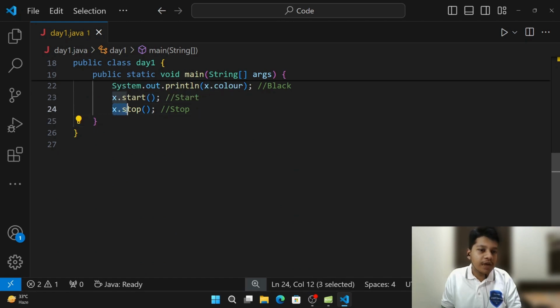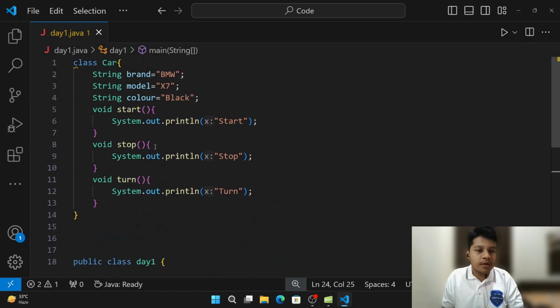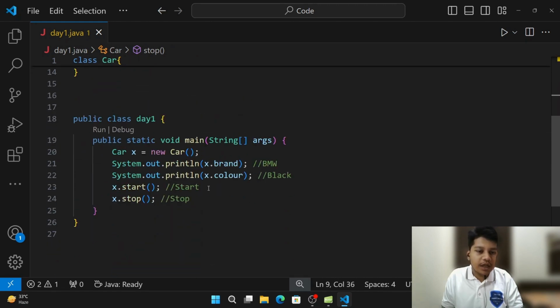And now again we have x.stop. Again x is mapped with our car class, and stop is a method inside the car class followed by a semicolon, which means we are calling the function right now. So x.stop will again give the corresponding statement inside the method stop. Inside stop we have written System.out.println stop, so it should give our output to be stop.